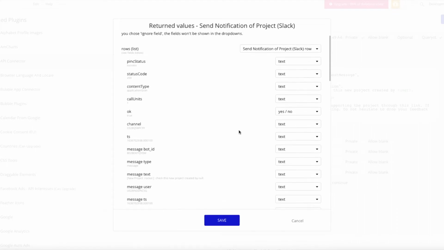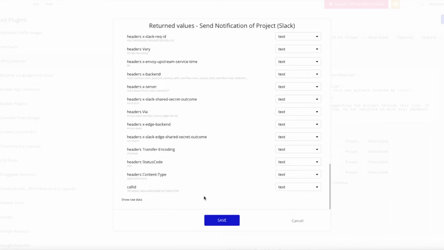So when you initialize the call, it will display all this. Then just click save. It will try to send all the data that you wish to include. So once you click save, it will send a message of whatever it is on your Slack workspace.